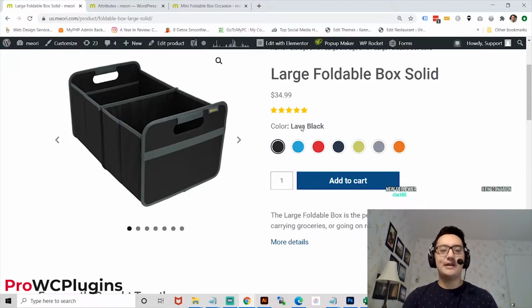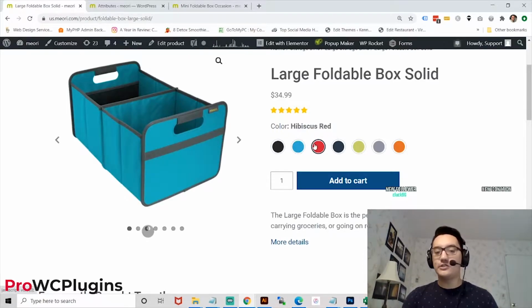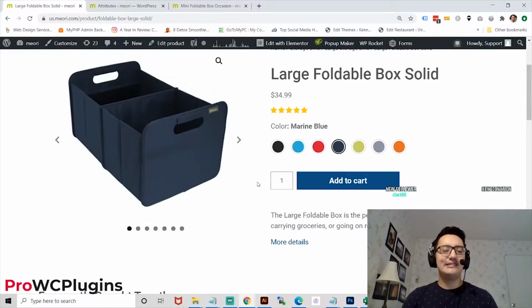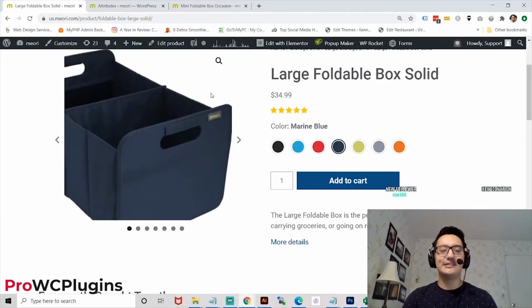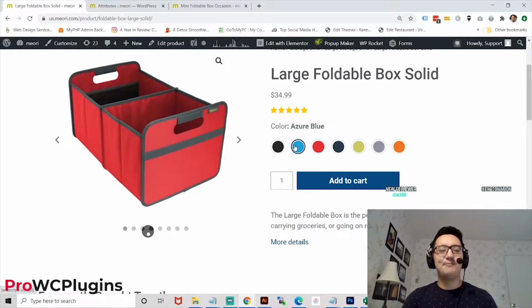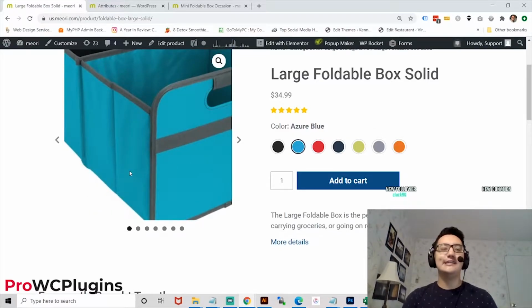So what's really nice about this is that it reminds customers, hey, here's the color that you've selected. And then if you switch over to different colors, it's like, hey, here's the color that's selected. And it seems a bit silly, because if you look over here, you could clearly see the colors changing. But it was just a nice added feature that is included automatically with Iconic's attribute swatch plugin, which we really like.